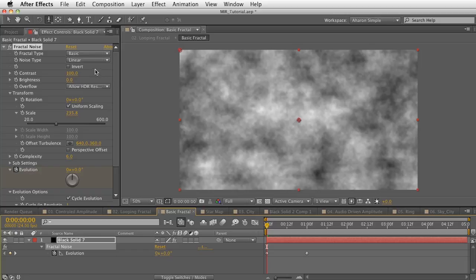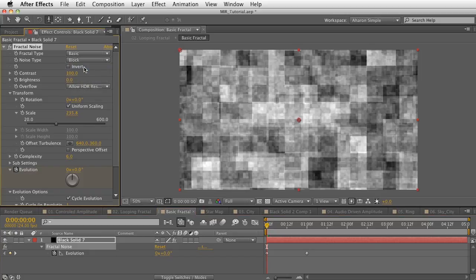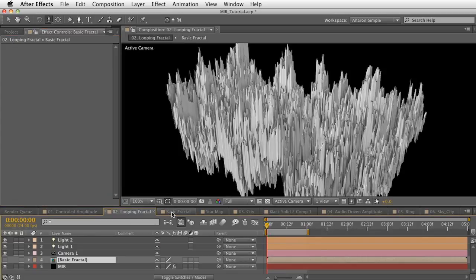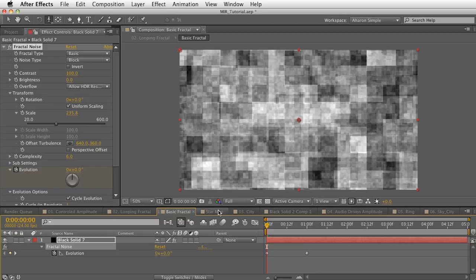So just to give you a quick idea, one of the things in fractal noise that you can do is change the noise type from linear or soft or spline. You can change it to block. Now, this look is not going to give us the look we want, because if I jump back into my looping fractal comp, there's so much complexity to this map, you're really not getting what I want to show you. It does look different, and it does look interesting. But let's take a look at something else.